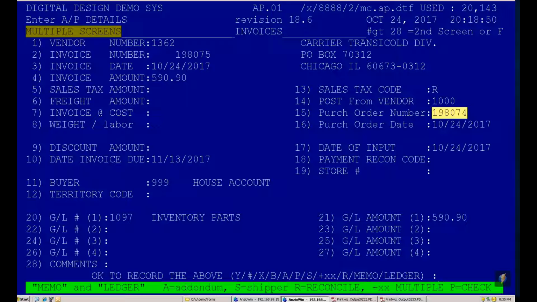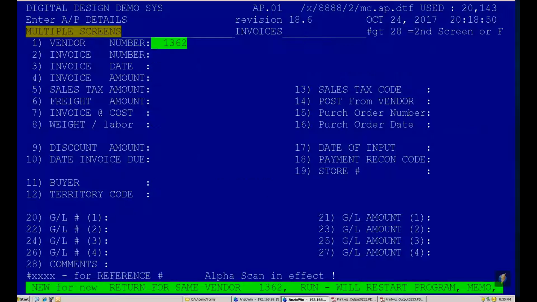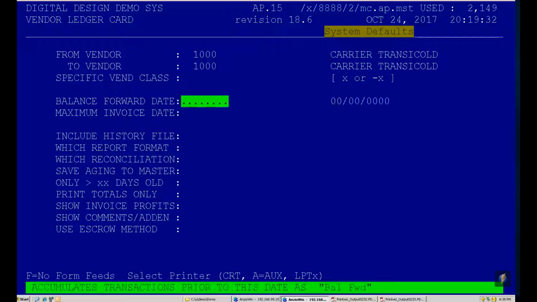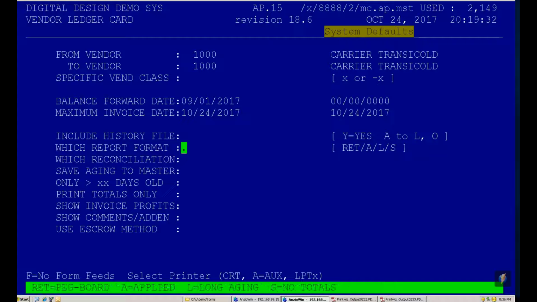So one more thing I'm going to do, I'm going to hit return, and I'm also going to go to number 15, which is the vendor ledger card, and 1, 2, 3, and I'm going to just make it so that it's current this year. I'm going to go 09012017. This way I'm only going to see a balance forward, not all the history, because this vendor ledger card is huge. And then I'm going to hit return the rest of the way down.